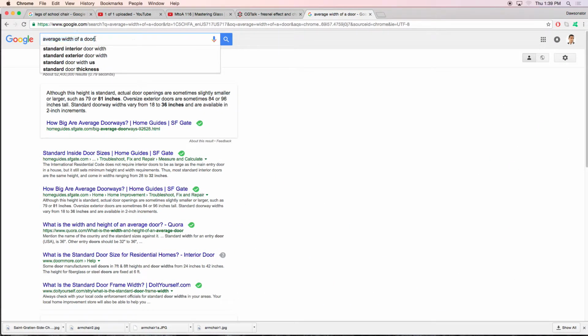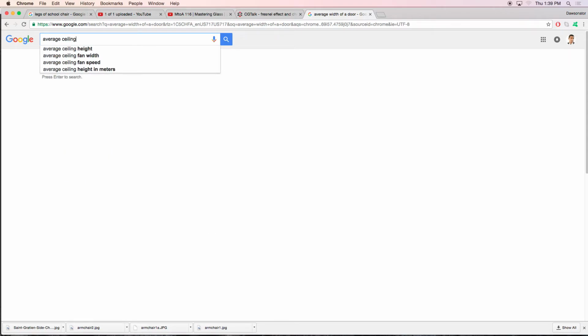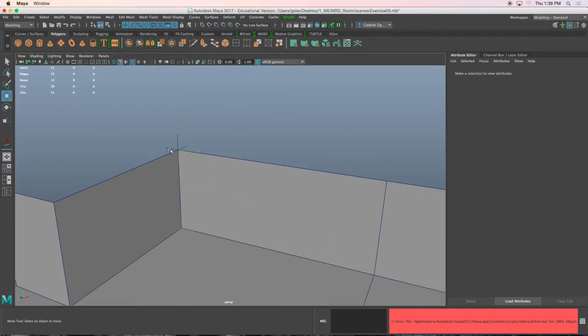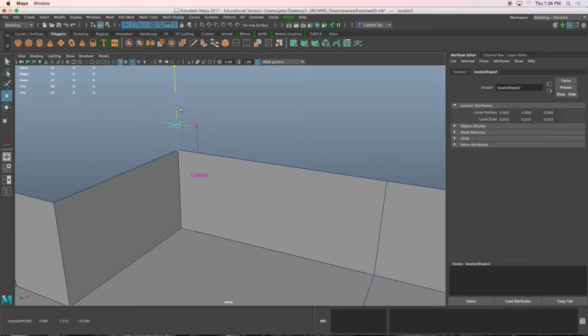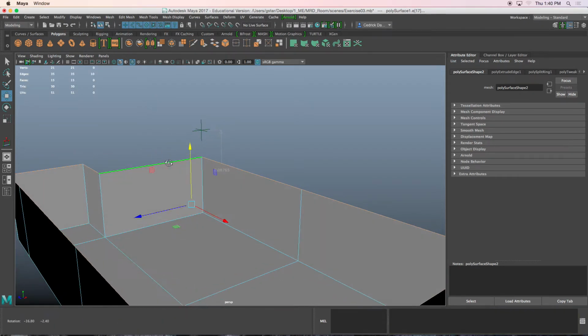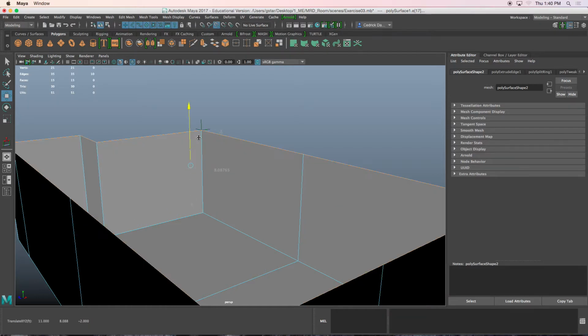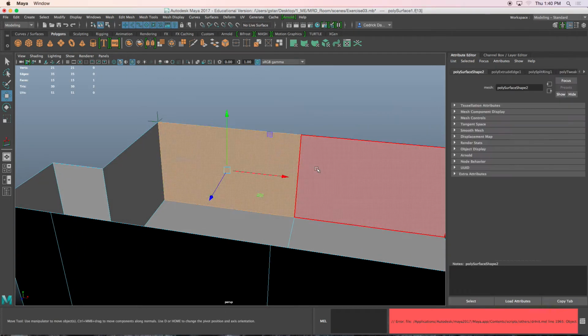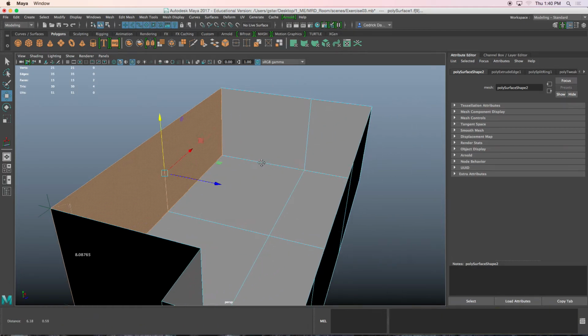So I'll type in average ceiling height, 8 foot. Okay. So I'm clicking on just that, moving it up until it says 8 feet. Alright. Now I'll right mouse click, go to edge, double click on this edge here. I'll hold V and I'll snap it right there. Perfect. Alright. I'll go into face mode and I'm going to start to extract every wall from each other.